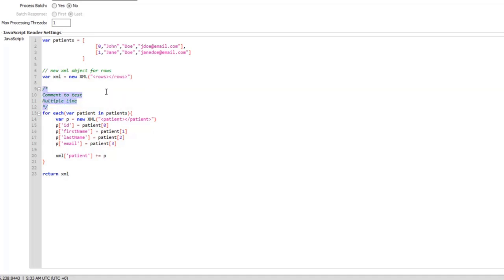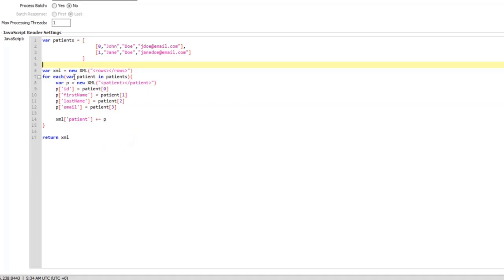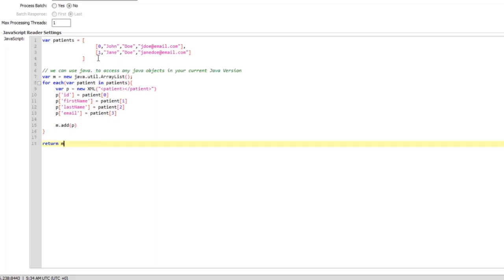So what if we wanted to return each patient as its own message? So we can do that using a Java list. So like our last example, I have our patients array again, but now I have an array list. So we can access Java packages using the Java dot and then the package name and then its type. This is specific to your Java version, so these locations could be different. So then for our example, I'm looping through all the patients and still make it into an XML, but instead I'm adding it to our array list. And then we're returning M, which is our messages.